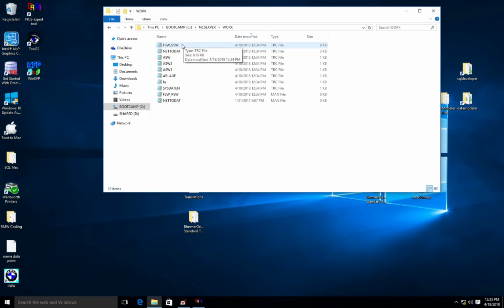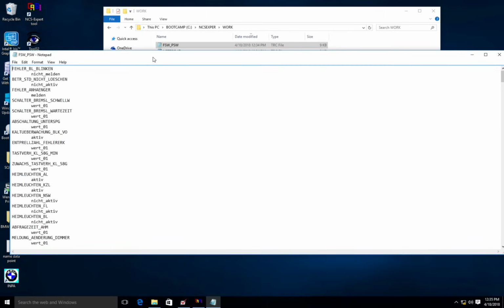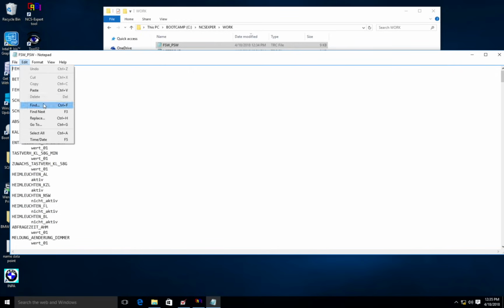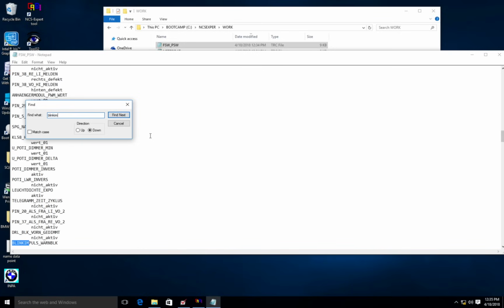Now you're going to open this. Make sure you open it with Notepad. Then you're going to bring up the search command, so you can go Edit, Find. For the double impulse ones, I have to look it up again, but you want to type in blink. That should bring it up, and it's right here.